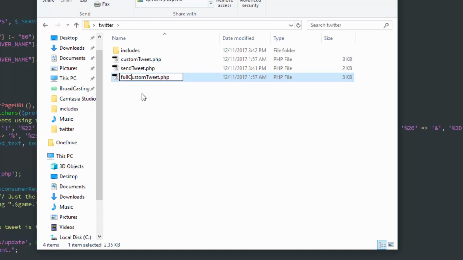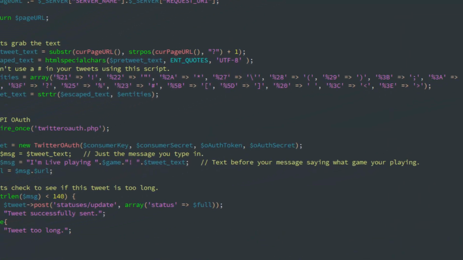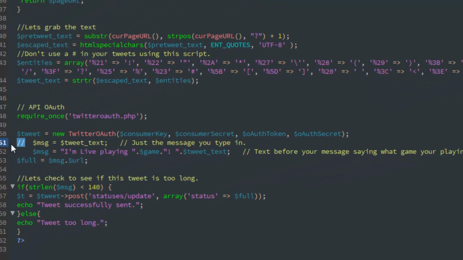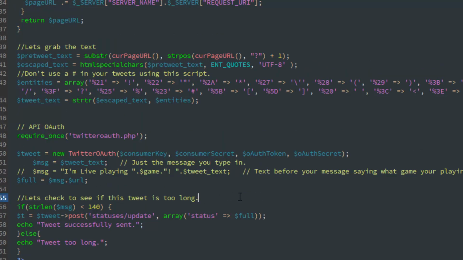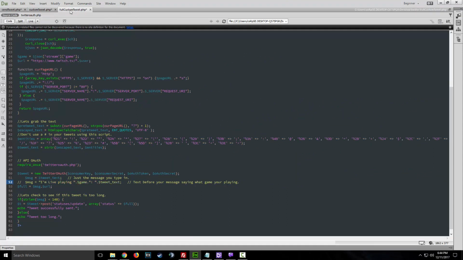So when I type out the URL for the next phase of this video tutorial, it will be lowercase with a capital C for custom, capital T for tweet. So there you go. Then what you would do is open this one and do the exact opposite. So we would have that one like that, and this one like that. And then you would save. So this one is the custom tweet, and this is the full custom.